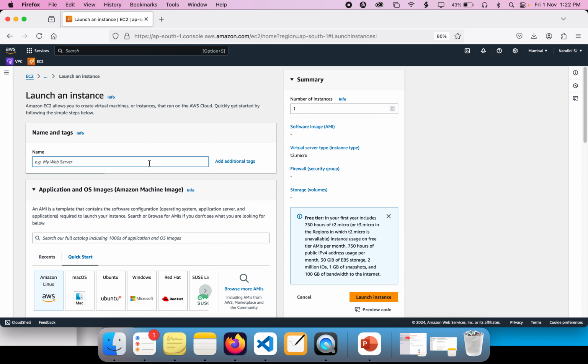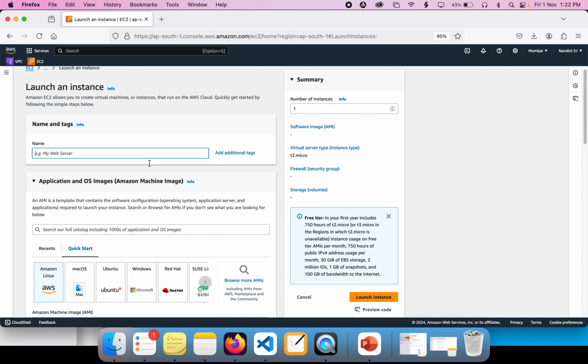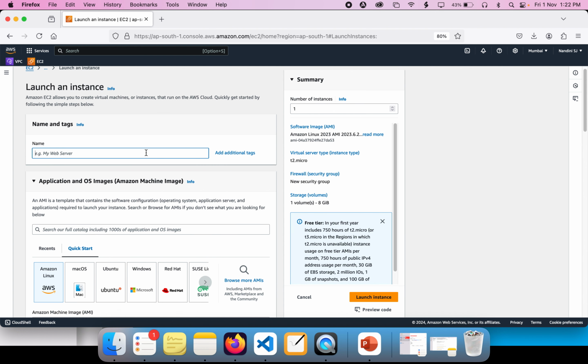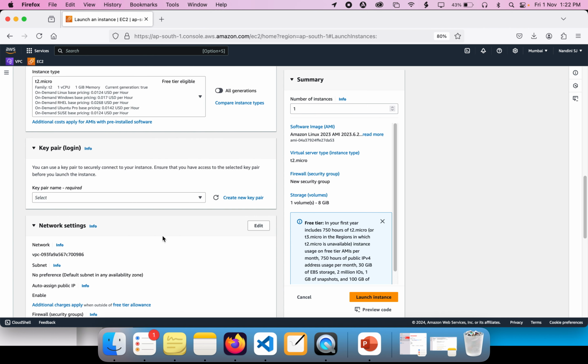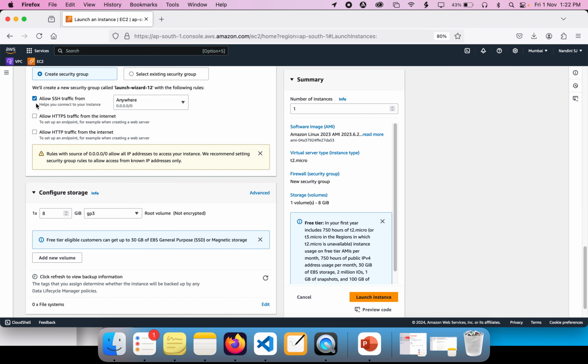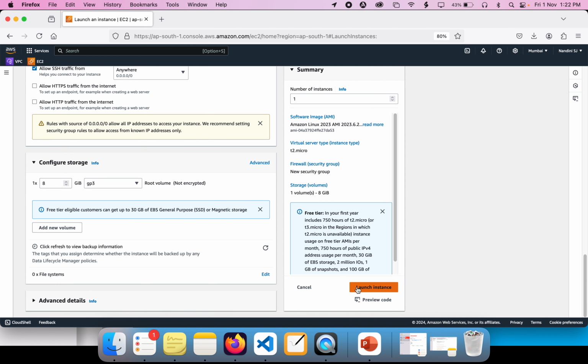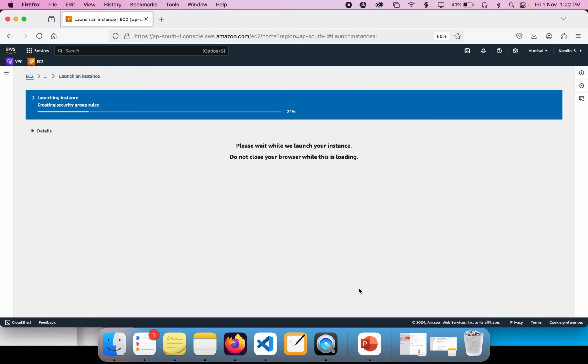I'm going to create two instances. One is server 1, and I'm going to use the key pair, the cloud institution key, and I'm allowing SSH traffic from anywhere. This is what I'm doing. I'm clicking launch instance.